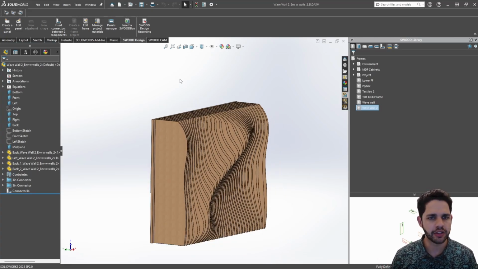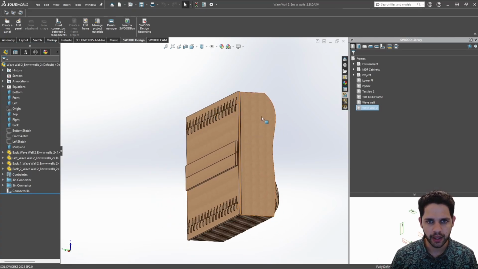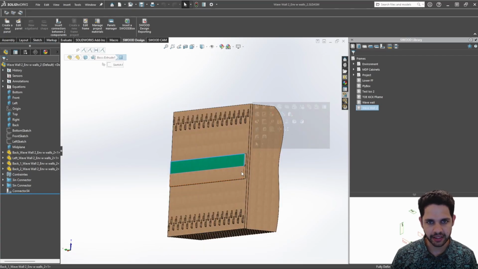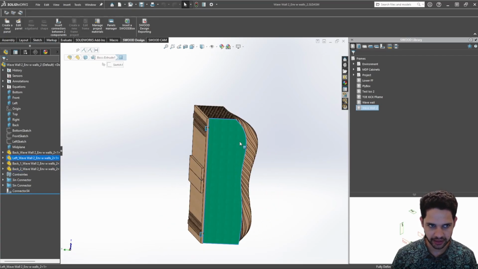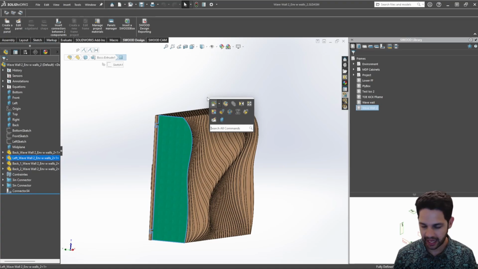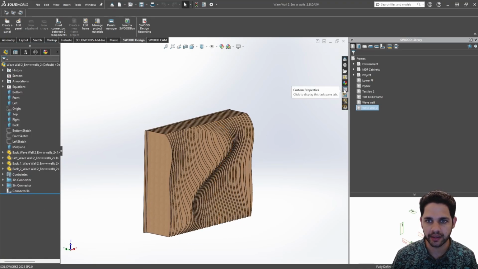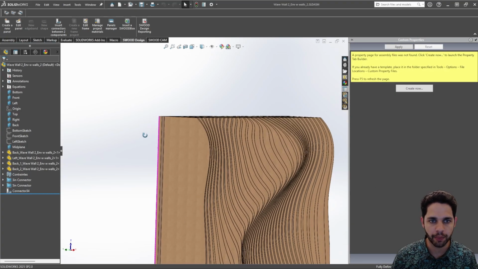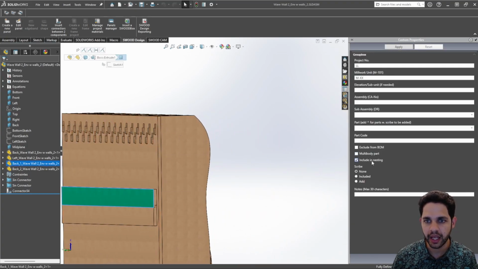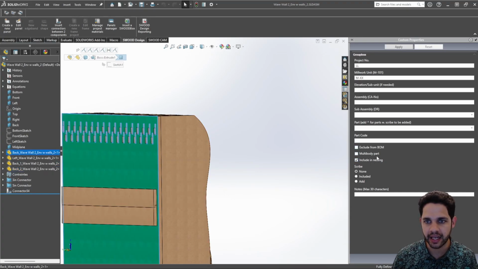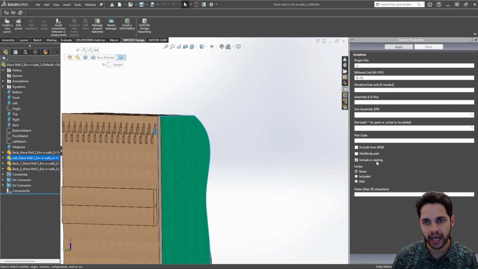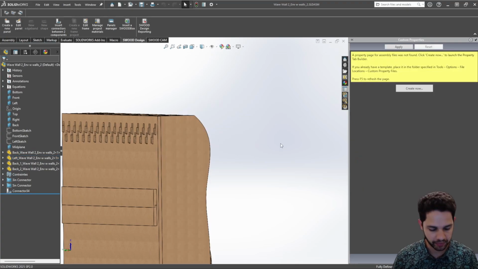But there's a couple things I need to do first. I need to make sure that these panels are nesting and this one is not. So to do that, I have custom properties. So I run this little macro that propagates the custom properties of all the parts in my file. And I need to include all the parts that I want nested in nesting, and this one I do not want included in nesting. So I'll go ahead and save that.